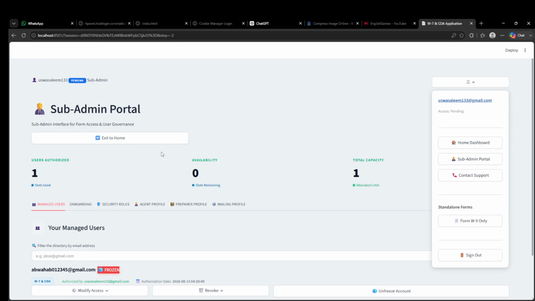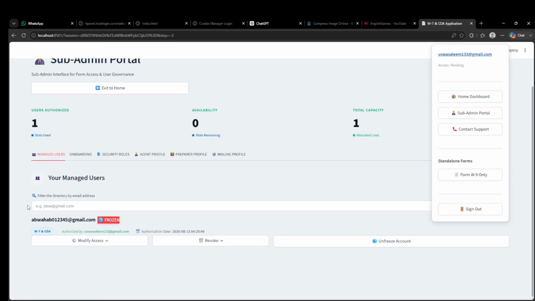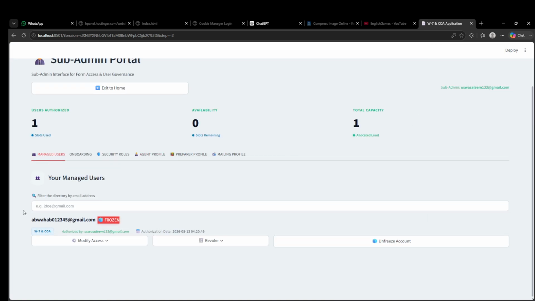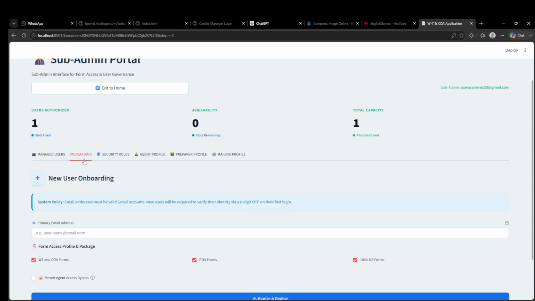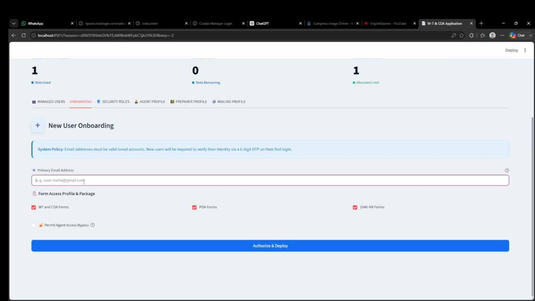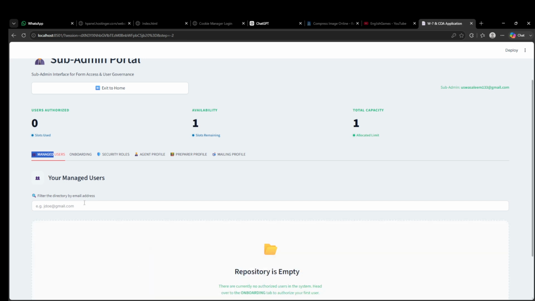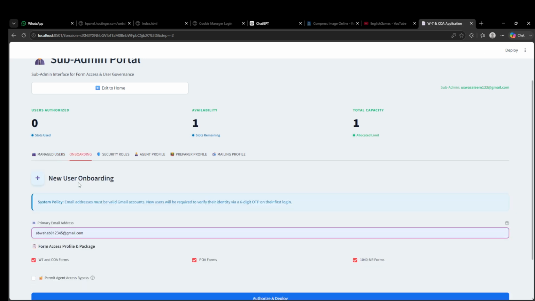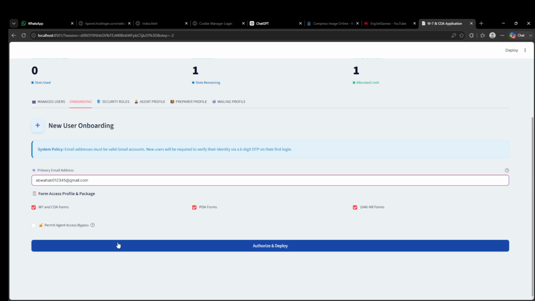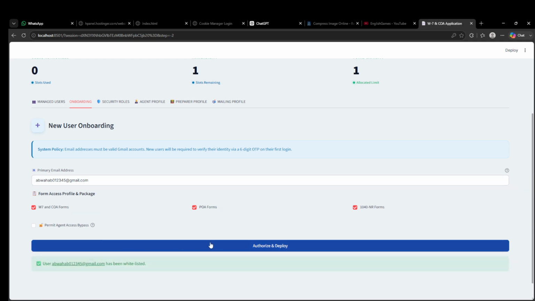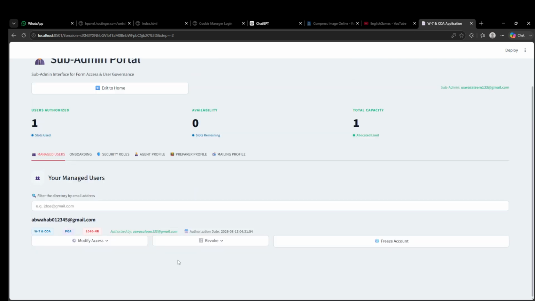Let's summarize them. Here, managed users are those people or those team members you have given access to. Onboarding, you can access here by giving them access here. Like managers, I want to delete this one and just go there, and I want to again give them access. So yes, that's all. Now you can use it here and refresh this page, you will see the details here.